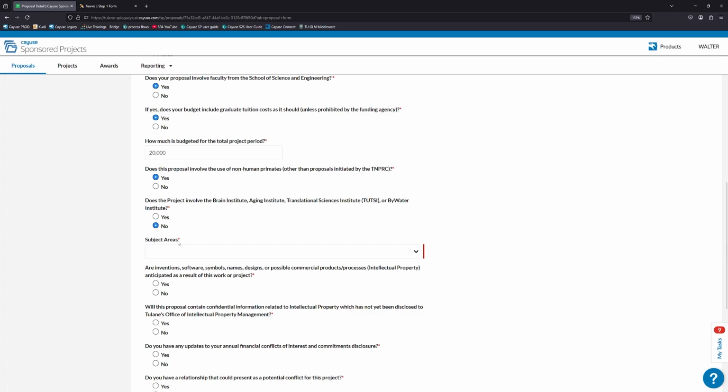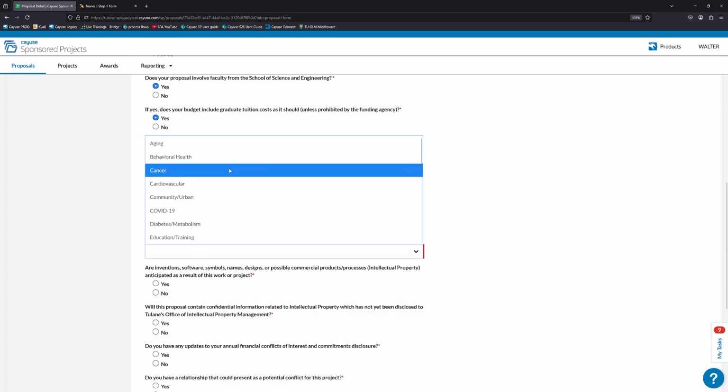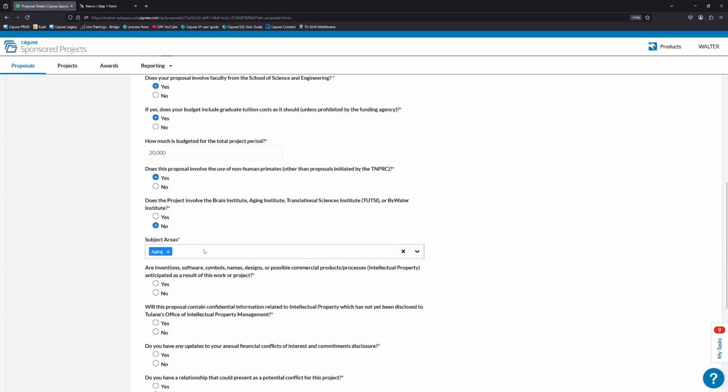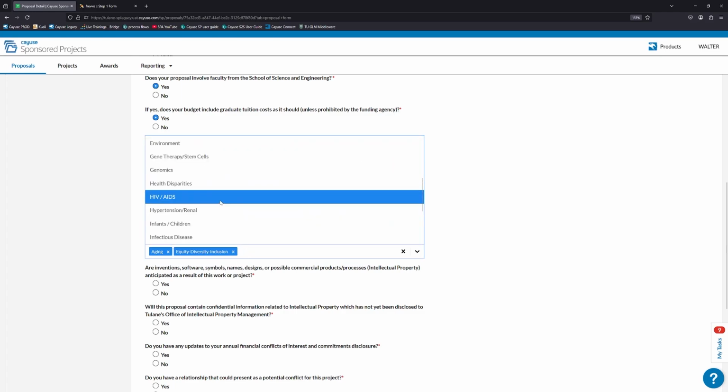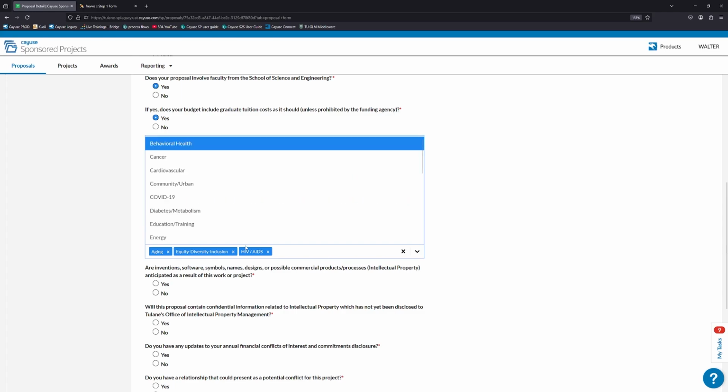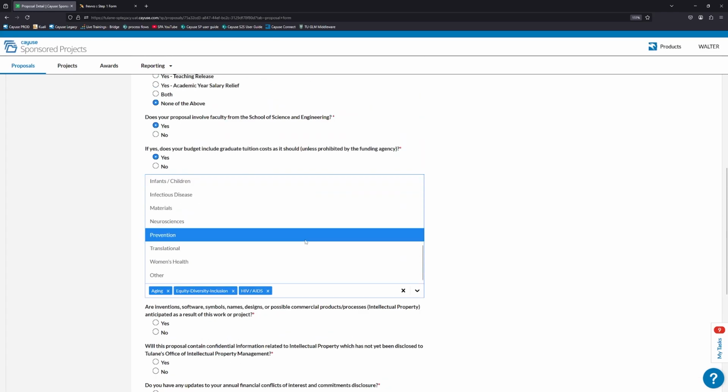Subject areas, I really recommend using this to the best of your ability. This is a drop-down where you can select from multiple subject areas. So you can pick 3, 4, whatever you think your proposal will be used for. You can even put other and add your own in here if you need to.